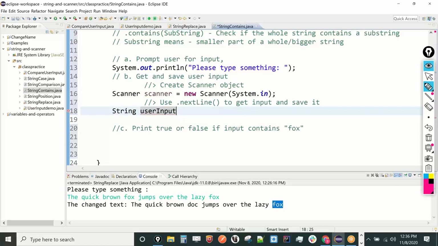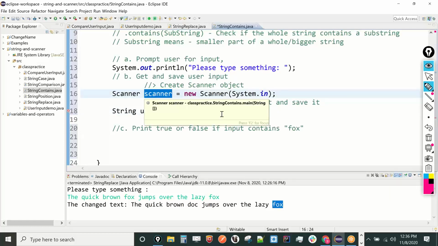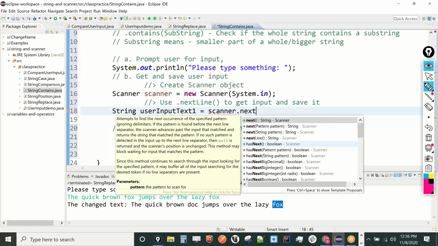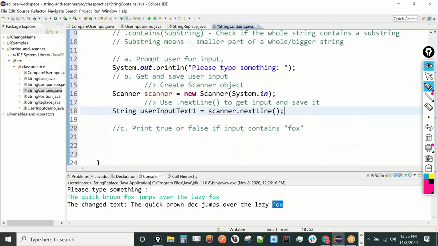Text1. userInputText1 equals scanner, which is this one. Good. And then dot nextLine. Perfect. That's going to take the input and save it in this variable called userInputText1.